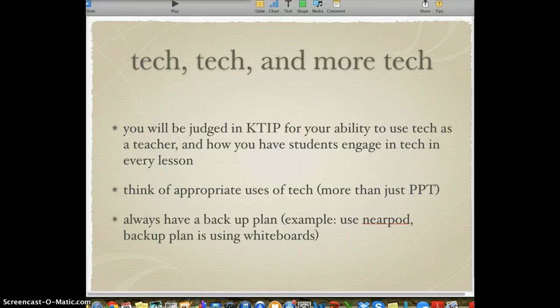I know that some of you are a little nervous about tech, but you really need to learn to embrace the moment and start thinking tech, and more great tech. You're going to be judged in KTIP and through the PGES system in Kentucky on your ability to use tech as a teacher and how you engage students with tech, how they're using it in every lesson every day. So it's more than just Dr. Clark's craziness. It's more than just a one and done situation. You really need to embrace and start thinking of how I can incorporate tech into every day and moment of my class. And at the same time, I'm always thinking, what's the backup plan?